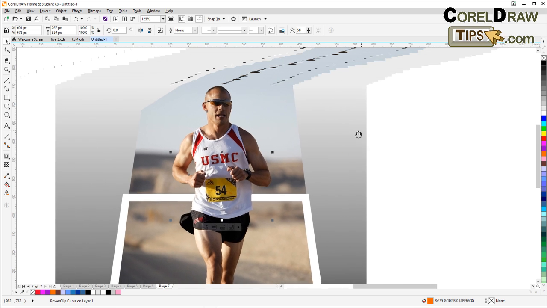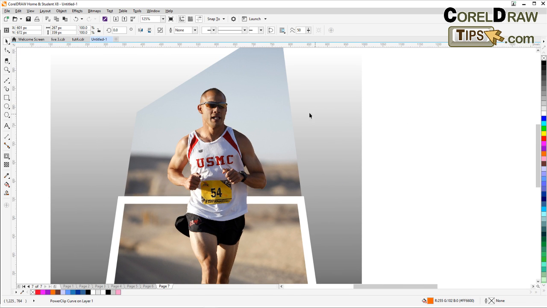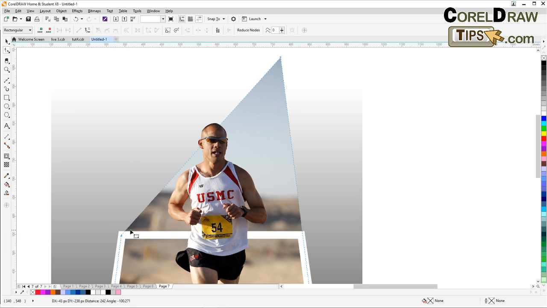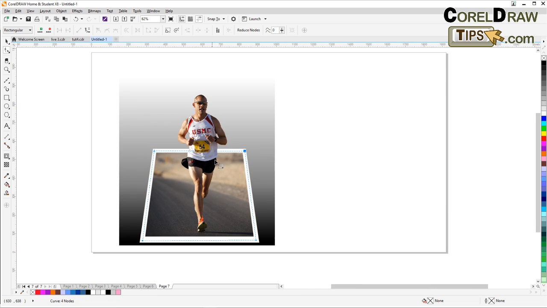Okay, now I still have this in here, right? So what I'll do, I'm going to go to my Shape tool. I'm going to move this over, bring it down, and this one down, and there you go.